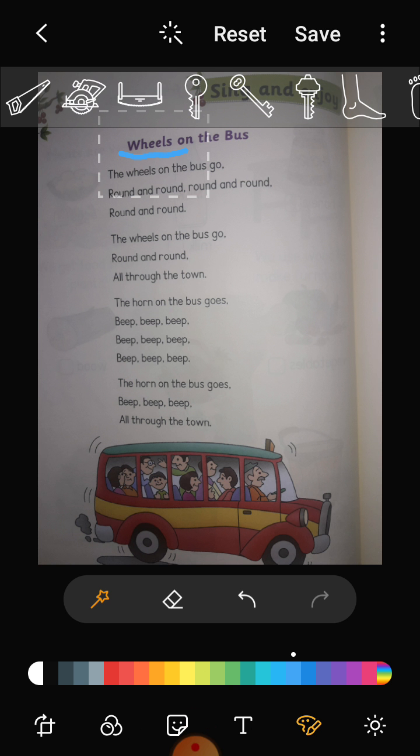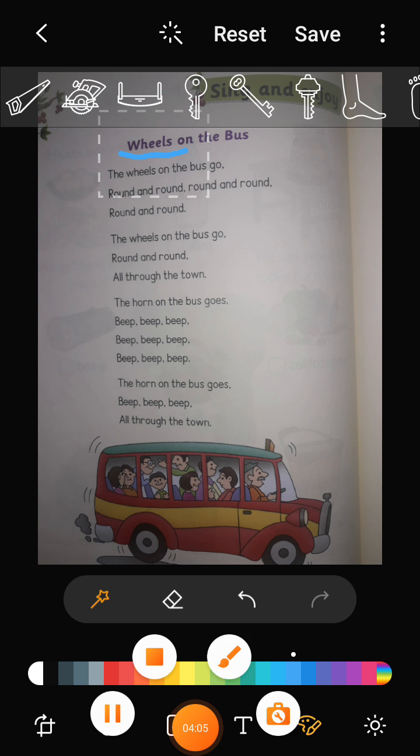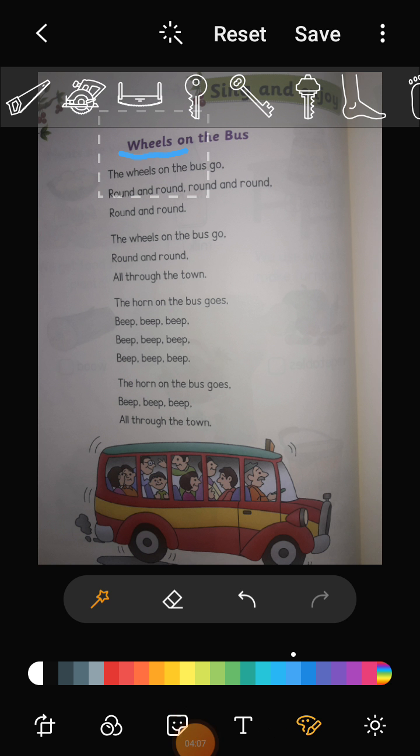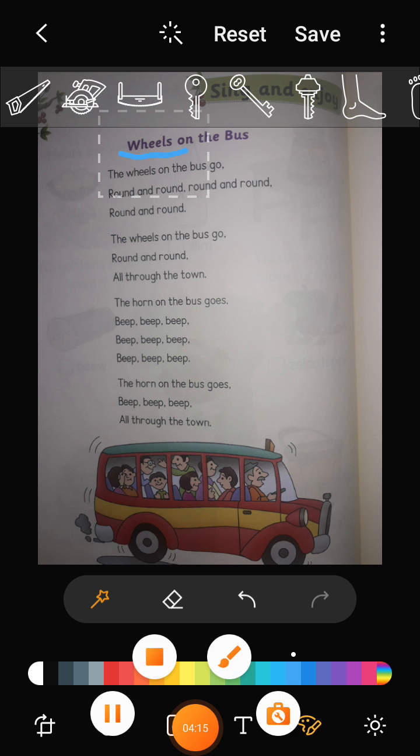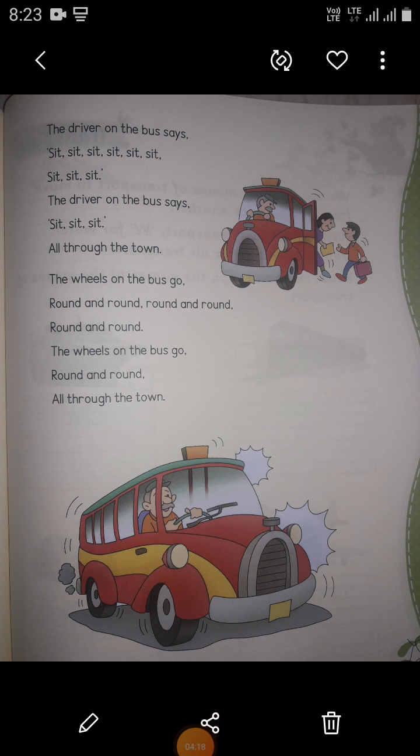The horn on the bus goes beep, beep, beep. The horn on the bus goes beep, beep, beep all through the town. The driver on the bus says, sit, sit, sit, all through the town. The wheels on the bus go round and round, all through the town.